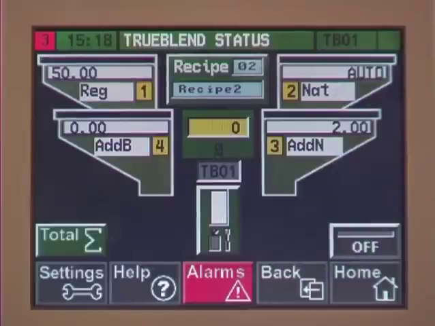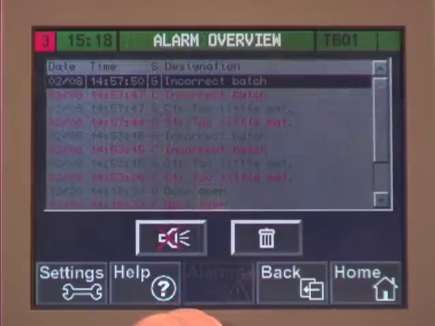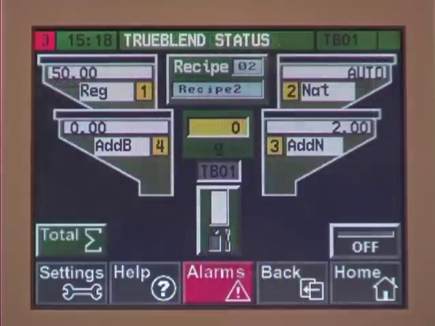The first is Help, which allows you to find help on specific functions. Please refer to your user's guide for additional help functions. Next is Alarm Overview, which shows all the alarms that have taken place during the blending cycle. This register will hold up to 100 events before rolling over. There is the back icon, which returns you to the previous screen. And finally, the Home icon, which will take you back to the opening screen on the control.